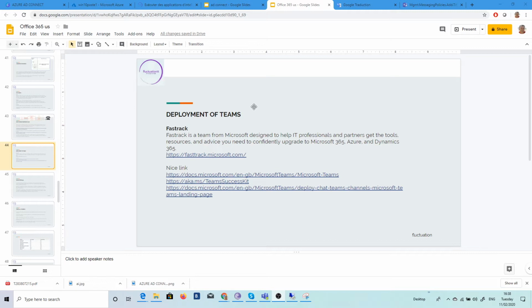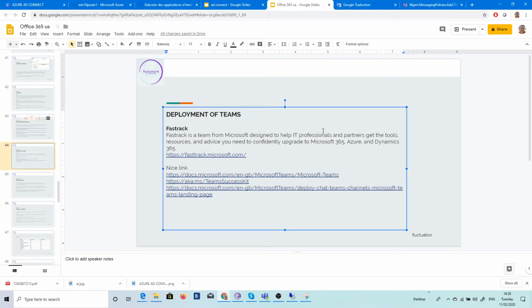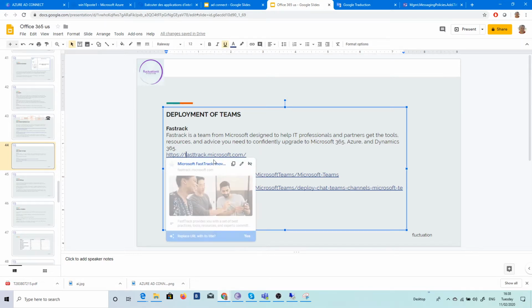So Fast Track is a team from Microsoft designed to help you get all the tools, the resources and advice you need to upgrade to Microsoft 365, to Teams, for example. So here you have the Fast Track URL, so you can go and see the Fast Track. It just provides you with a set of best practices.